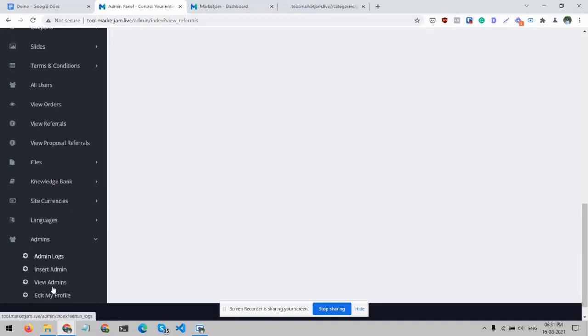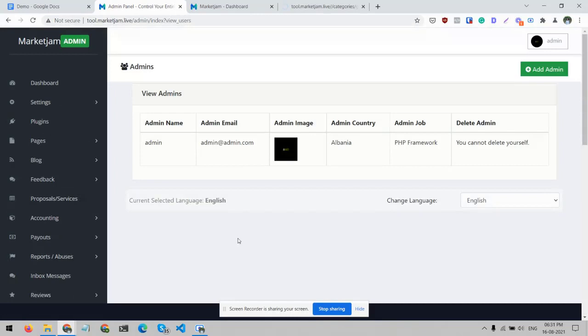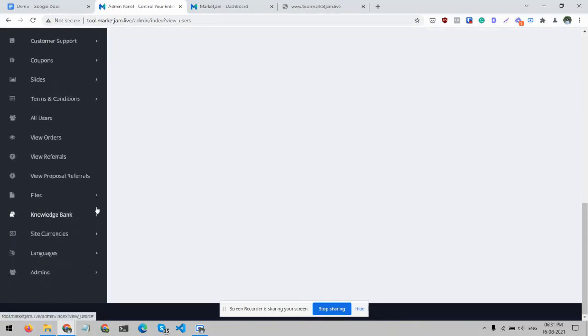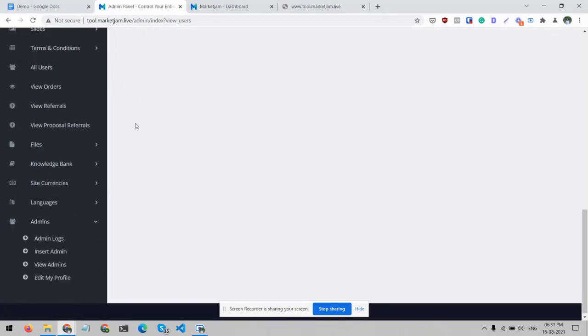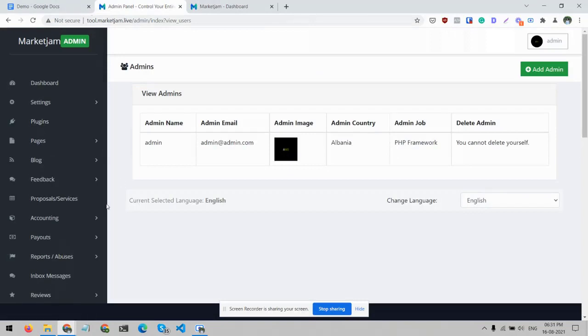You can add multiple admins as well. I currently have this admin, and you can auto delete yourself, and you can add multiple admins so that in case you are not actively checking your marketplace, they can do so. And so yeah, this is the admin dashboard.